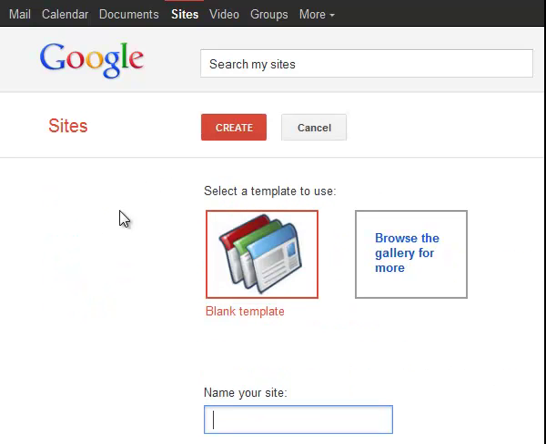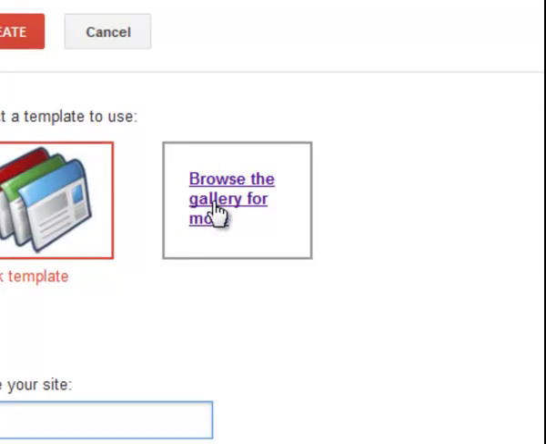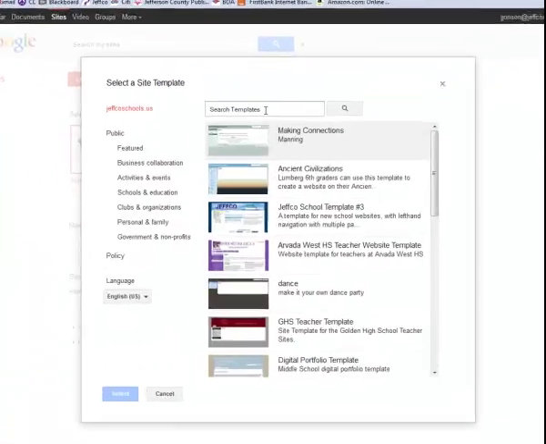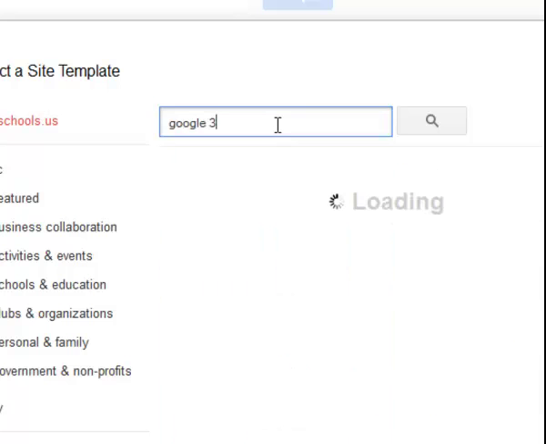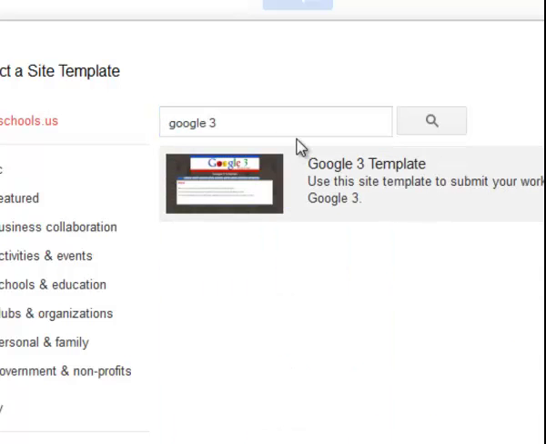The item you need is located inside the template gallery. Click Browse the gallery for more. Within the template gallery, type in Google 3. The Google 3 site template should pop up. Looks just like this. Go ahead and click on this template.